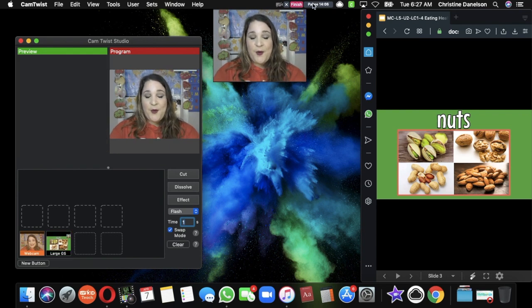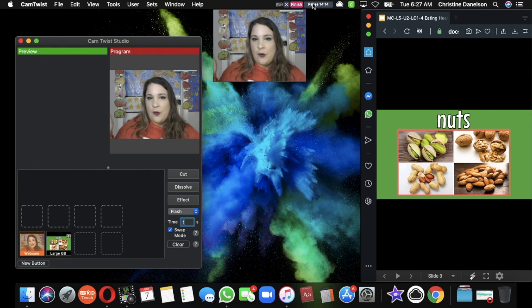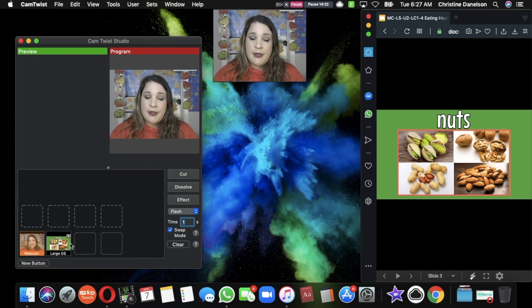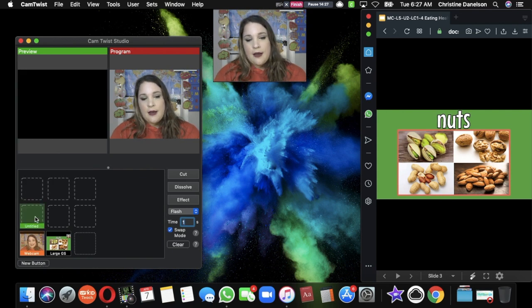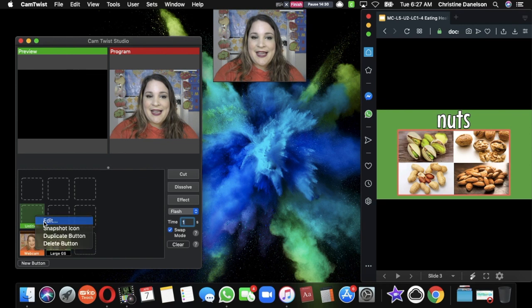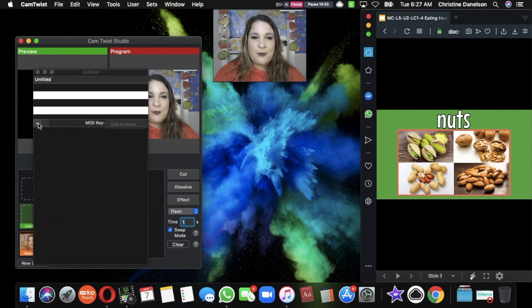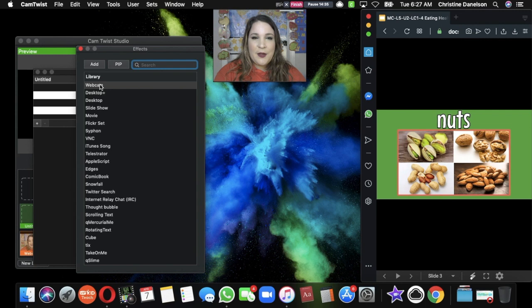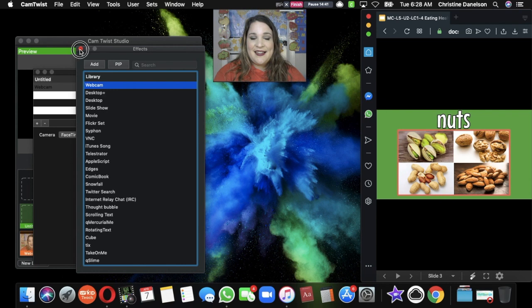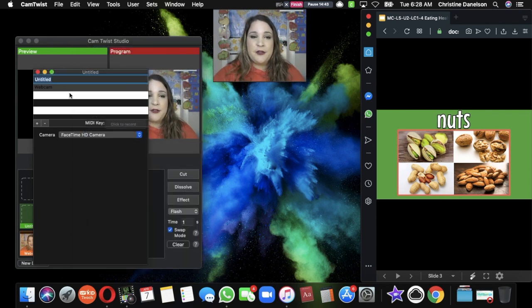Okay, so now we are going to create a smaller version of our Google Slide, sort of for this little area right here. It's really good if you want to keep your reward system on the screen the whole time. You can do that. It's up to you. So let's press New button, Control click on the button, press Edit, and we are going to press plus. We are going to press Webcam and Add, because we want that to be the bigger picture this time.